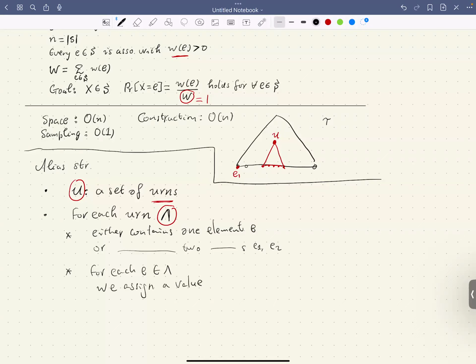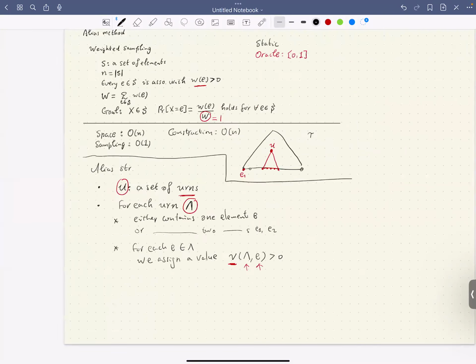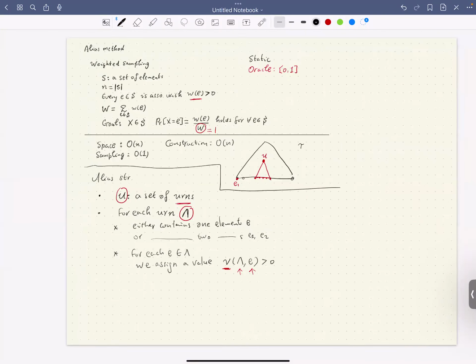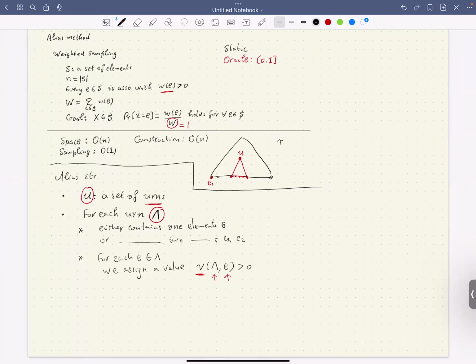and this value we represent as v, so that's a function, but this function takes two parameters. This function v, as you can see, takes two parameters here, an urn and also an element inside the urn. Good. So this value is greater than 0. All right. So that's the second thing I want to talk about in urn. But I'm not done yet. There are more things.